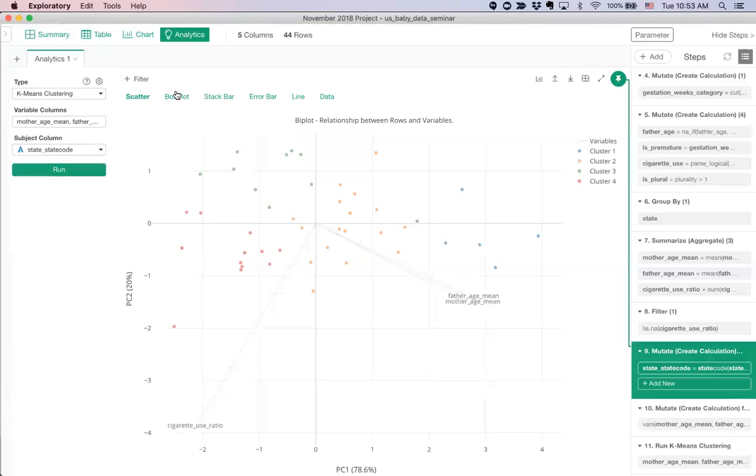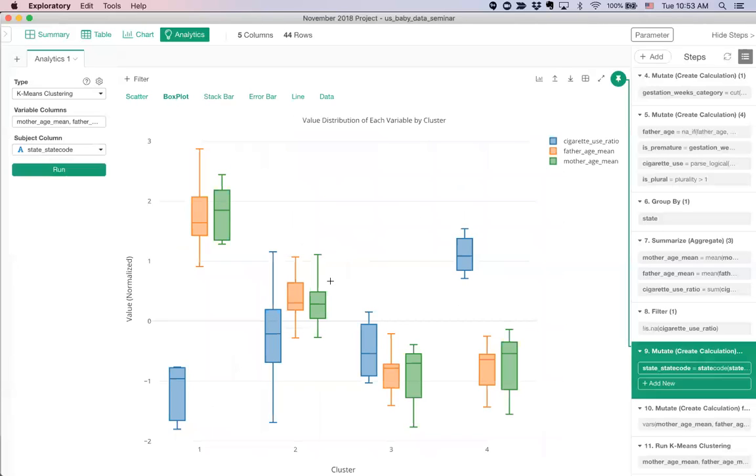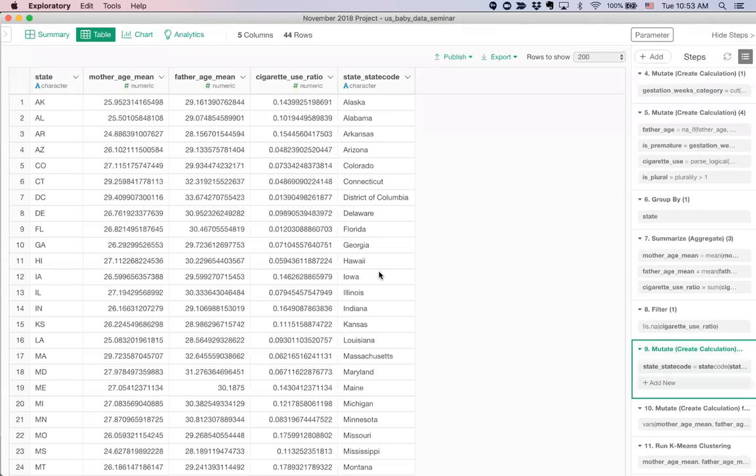And then we can actually go to the box plot and see that. For example, here cluster 4 is the one where the cigarette use ratio is higher and mother age, father age are lower. This way, depending on the context, you can say cluster 4 has this type of characteristic, and another cluster has that type of characteristic. So if that's more useful, then you might want to stick with this number of clusters as 4 or something.